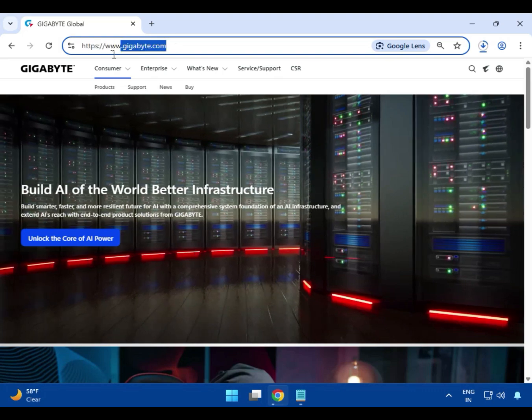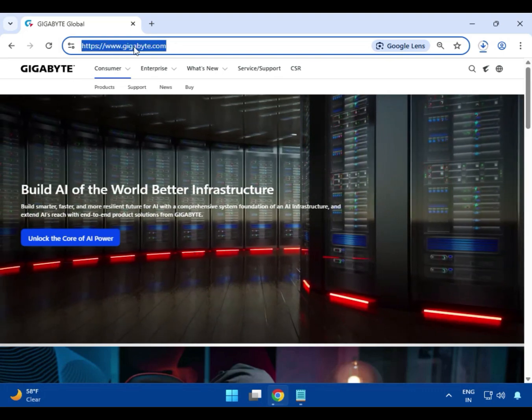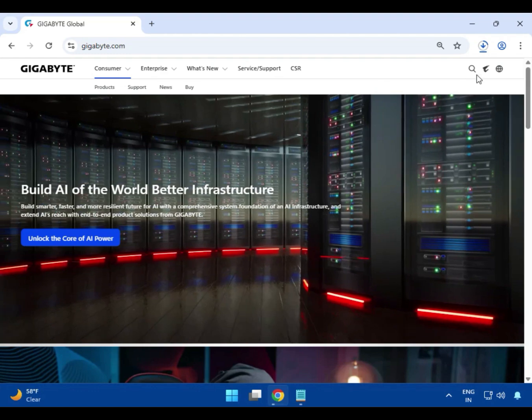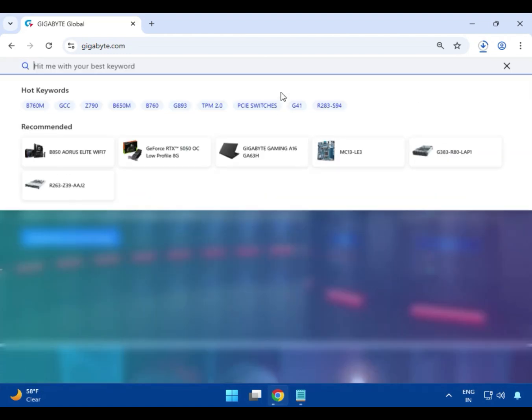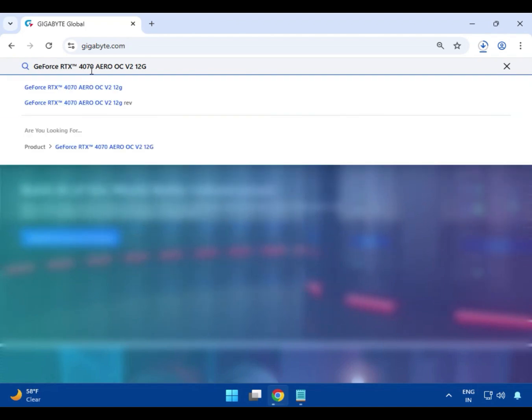So first you have to come to this site, www.gigabyte.com. After that, on the right hand side, this is the search icon. Just click on it and then enter the model number of your graphic card. Go for RTX 4070 AERO OC12G. After that, click on hit.